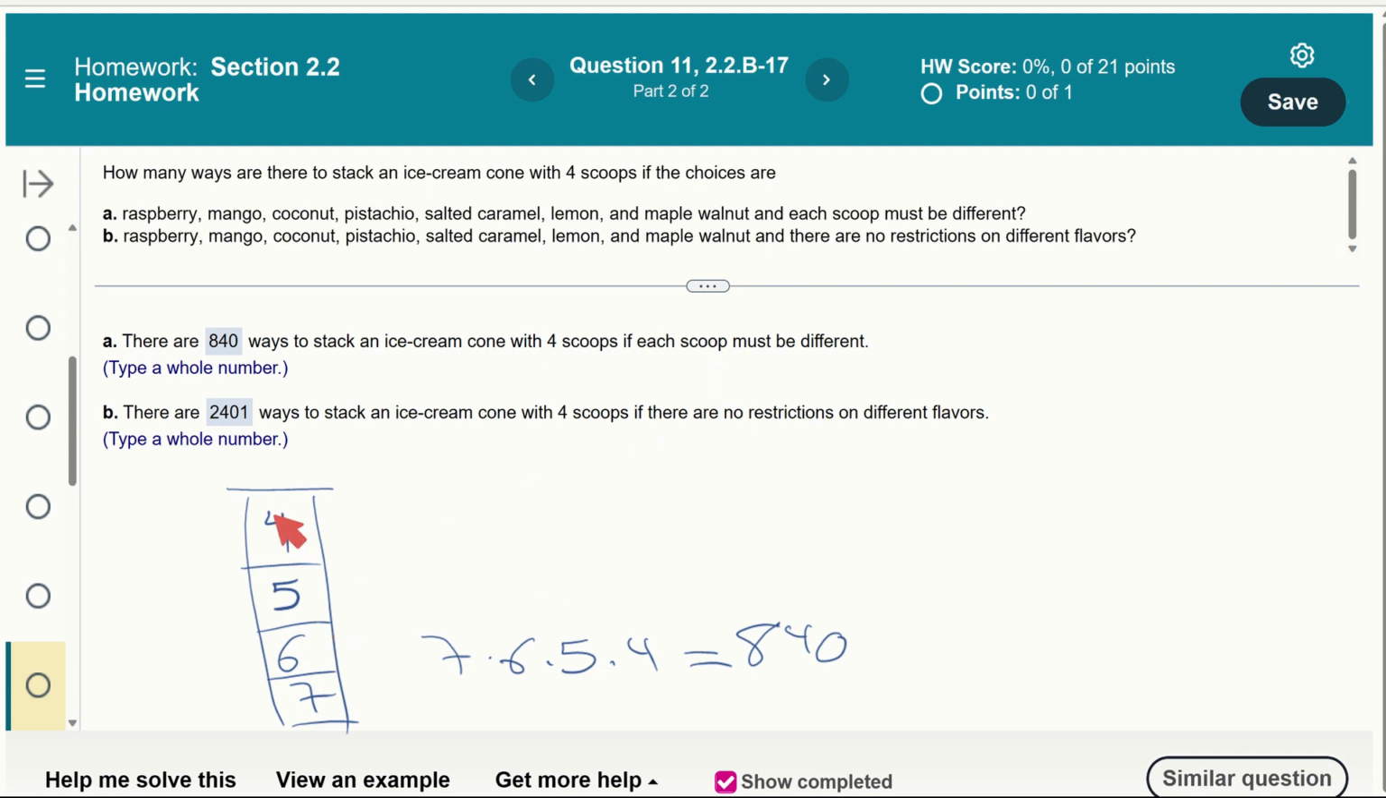All right. So what if in the second scenario, what if there are no restrictions on flavor? Hey, maybe you really love pistachio ice cream and you want all 4 of them to eat that. So in other words, you can have repeats. In that case, how many possible stackings of 4 are there? Well, notice the scenario changes.